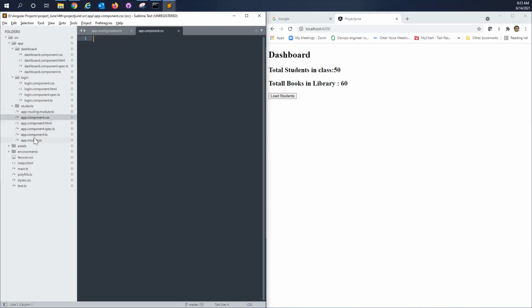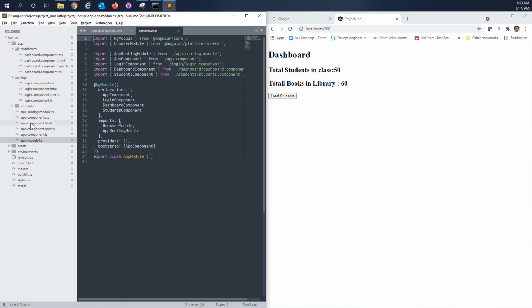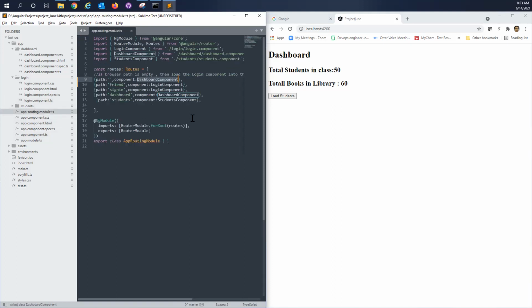So routing is the key here. Routing module is the heart. However you tune it, the application will work like that.